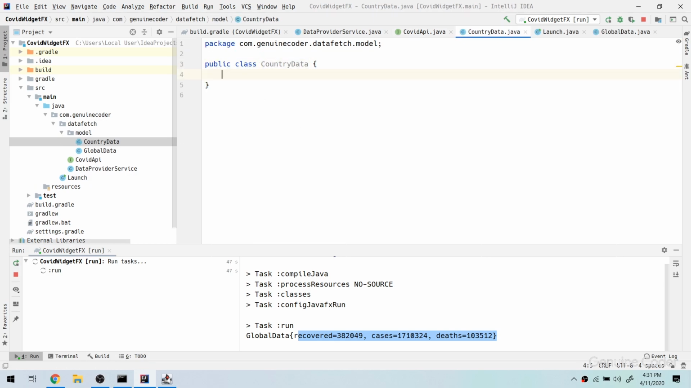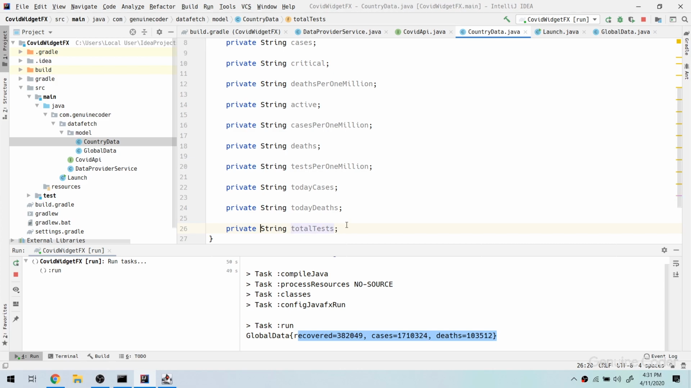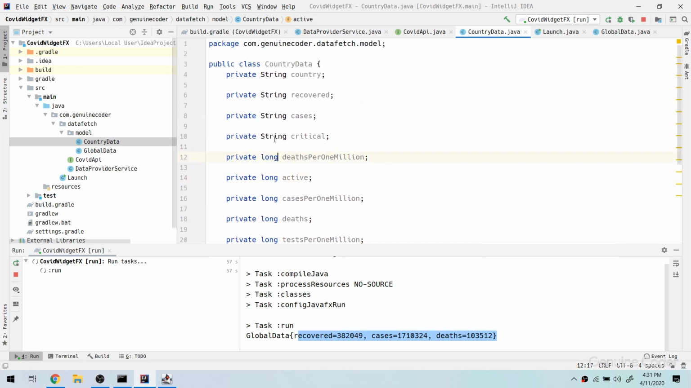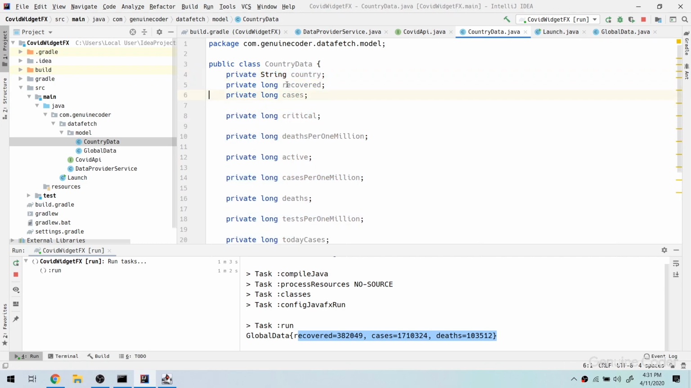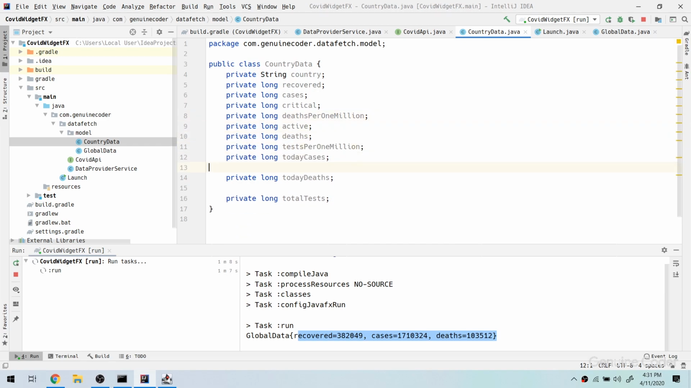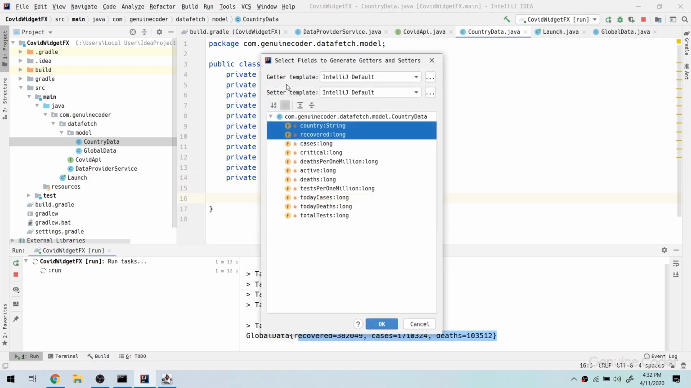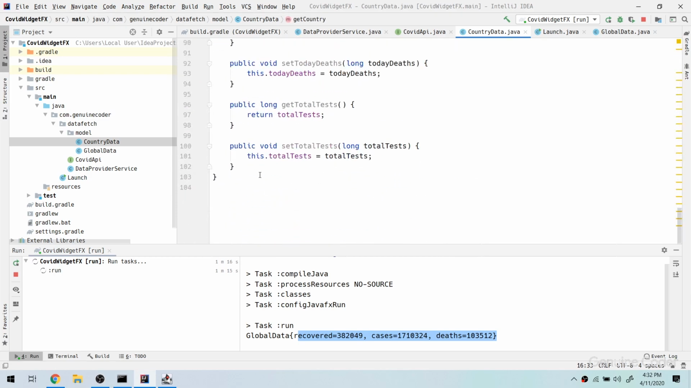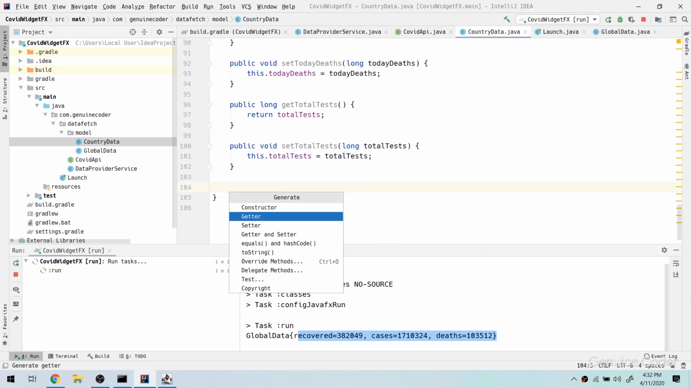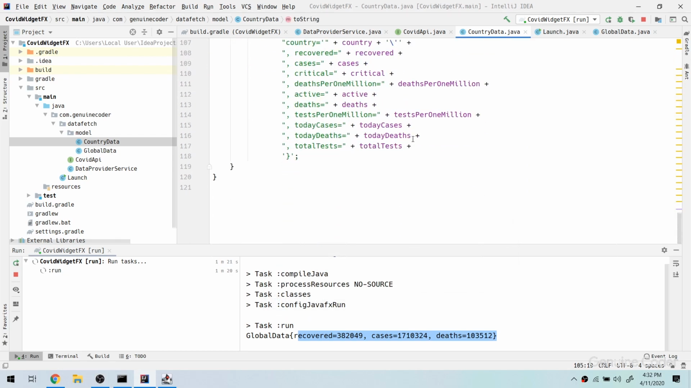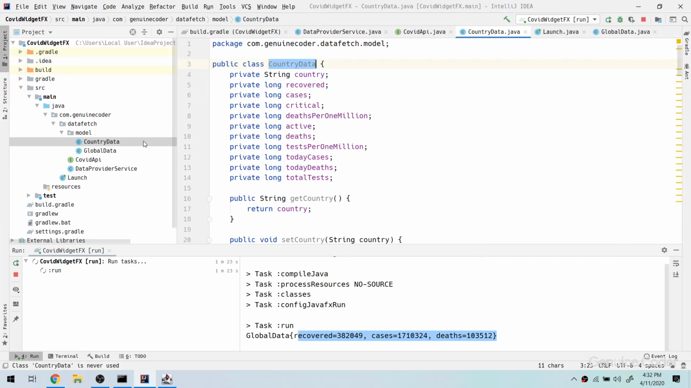And here now I have country data. I simply have to paste it, and here again they made a mistake of using string value where they could have used long. So let me replace these strings with long, except for the string country, because country name is definitely a string, so we don't want to make that into a long value and cause problems. Okay, now what we need is a getter and setter. Yes, and what we also need is a toString function. So Control Insert toString, and I am creating a string for everyone. So far so good. We got the country data model.